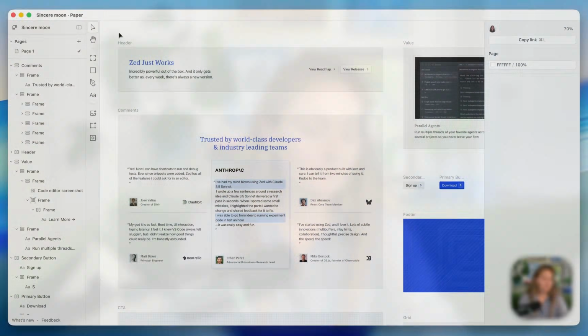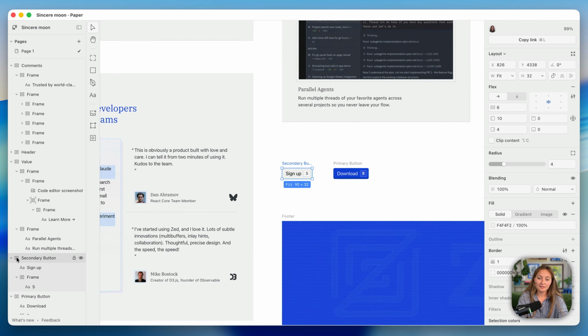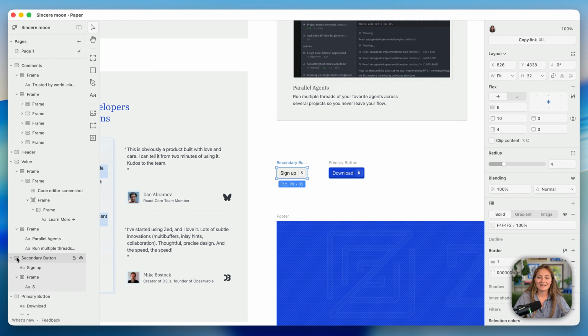Tip number 2 is double clicking on a layer in the layers list to zoom and center that layer in the canvas. So let's say I want the secondary button. I'm going to double click on this icon, and now there it is, zoomed in the center, ready for me to start working on.